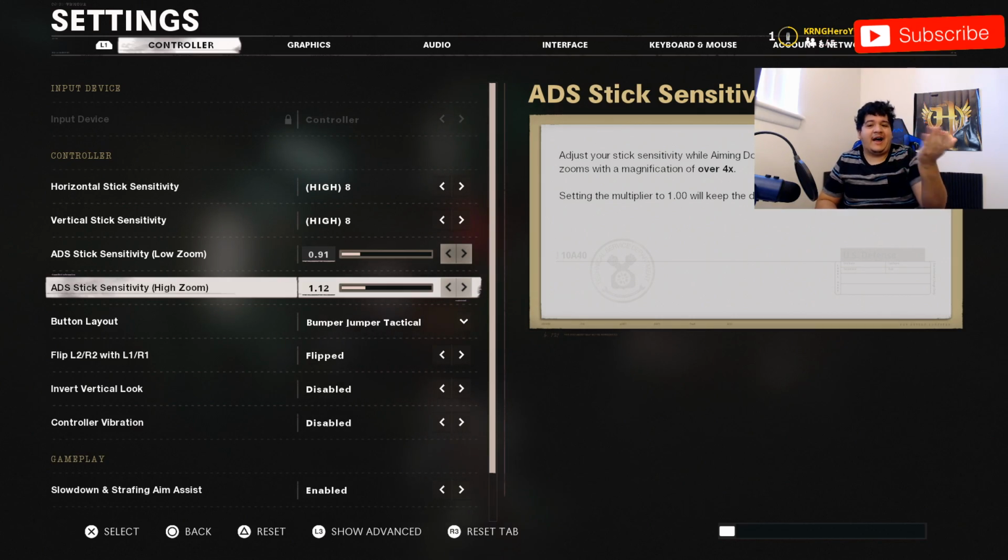The reason why it's higher on the high zoom sensitivity at 1.12 is because you're using a sniper, which is most likely what you're going to be using this on. You want to be kind of faster when you aim in, so you get those drag scopes in. So yeah, I do recommend these sensitivities for that reason.